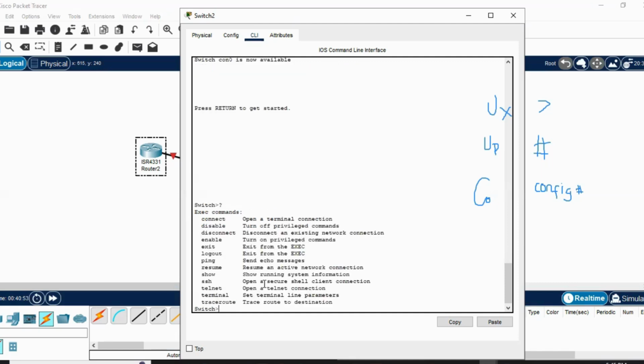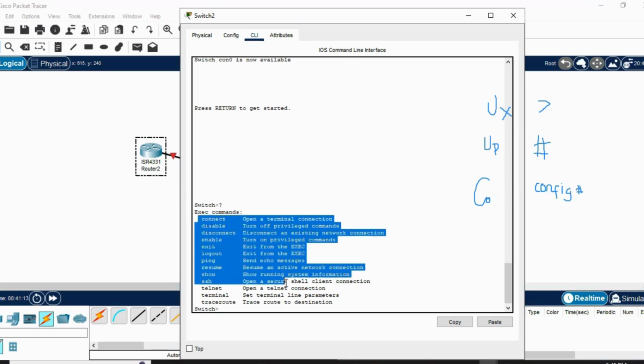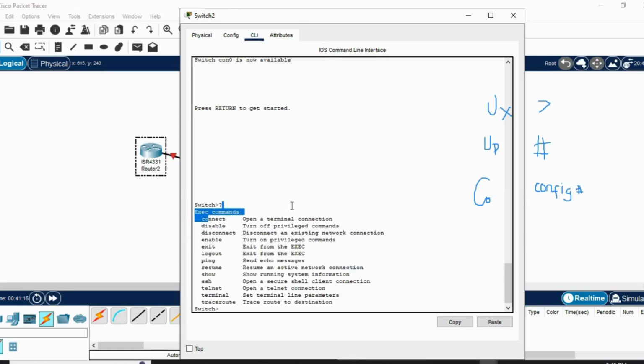At any place, within any mode that you are, you can use the question mark sign to look for possible commands that you can execute in that mode. So this is the user execution mode. When we type in the question mark, it gives us all the possible commands that we can run here. You see connect, open a terminal connection, disable, disconnect, enable, exit, logout, ping, resume, show, SSH, telnet, terminal, and trace route.